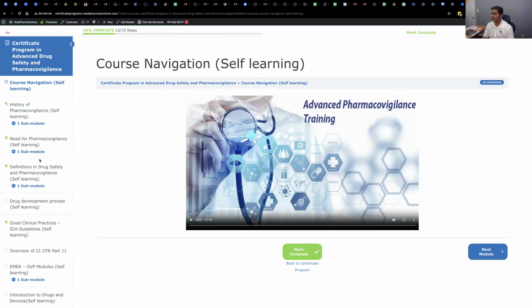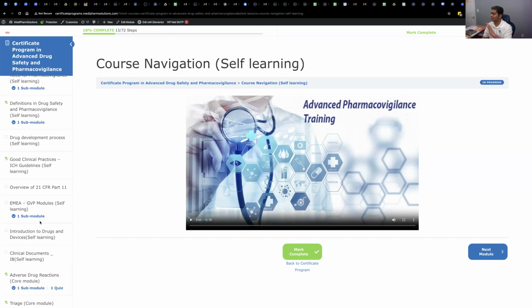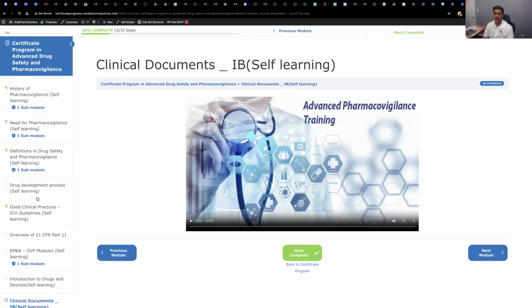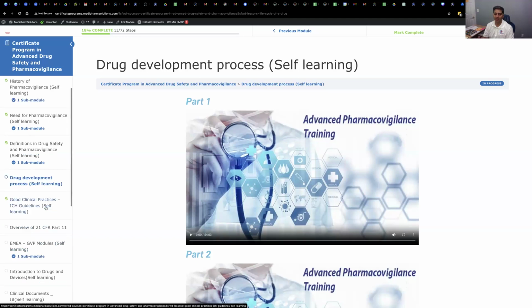Most of the times it might be just PDFs, sometimes it might be PowerPoints, sometimes it might be videos, and they sometimes may have assessments. You can do it at your leisure time, and you don't need to do this course in sequence. You don't ever need to do it in sequence. So when we start, all this self-learning, the first 6 or 7 modules you are seeing are all self-learning. You can go through the recordings. As we can see, the drug development process, ICH E2B guidelines, all those things are self-learning.